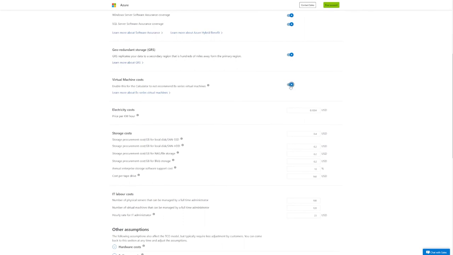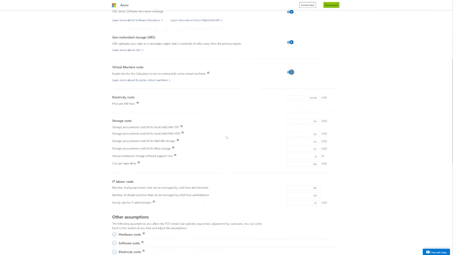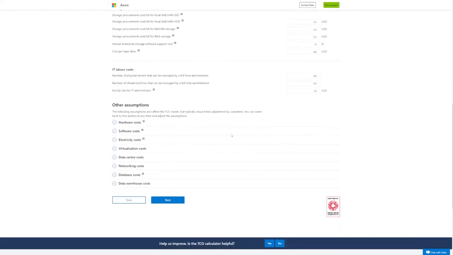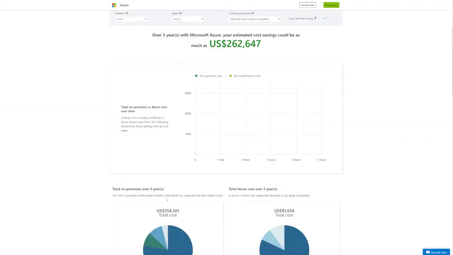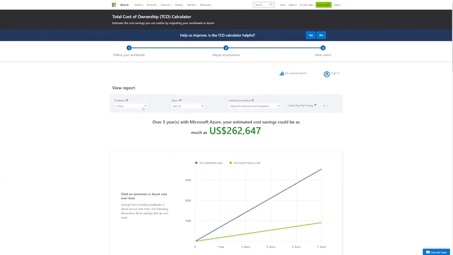Then, to get even more accurate, you want to put in how much electricity costs to run your data center, how much your storage costs, and your actual IT labor costs, meaning how much time you guys spend actually managing physical infrastructure. And here's a bunch of other assumptions. We're going to let them all autofill. Now, you can set your time frame and your region. So we're going to do UK South.